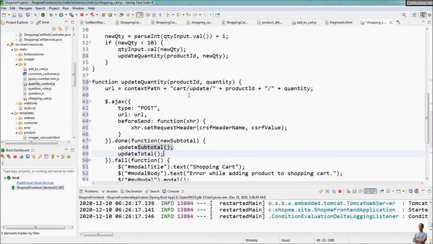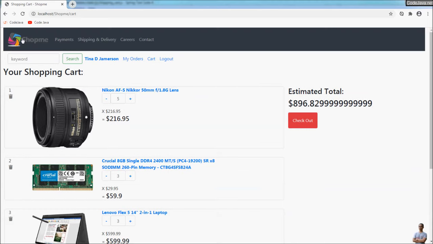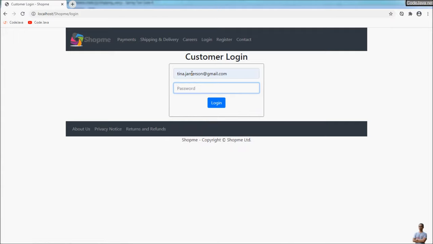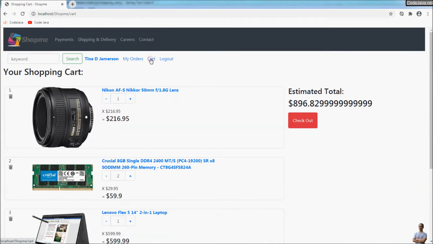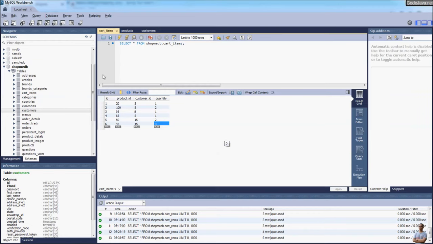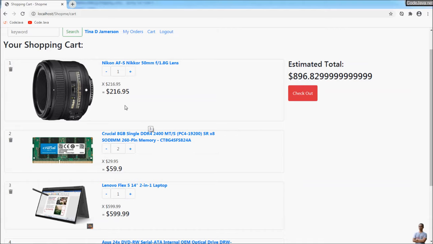Okay. Now we are ready to test the update quantity functionality of the shopping cart module. Okay, refresh the web application and I need to log in again as the customer Tina Jamerson. Okay, and view my shopping cart here. And now I want to change the quantity of this Nikon lens by 1. So I click the plus button here. And let me see the database first here. The Nikon quantity 1.